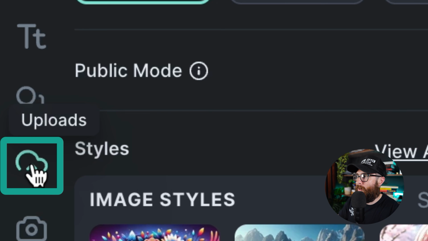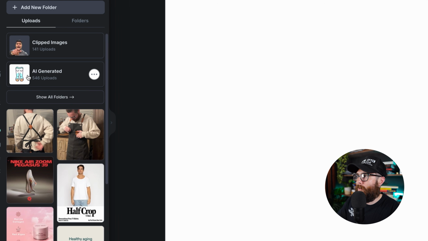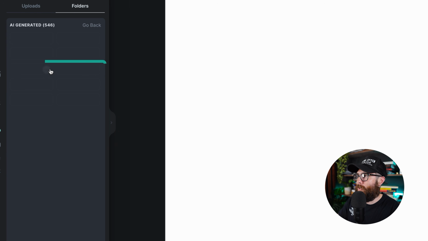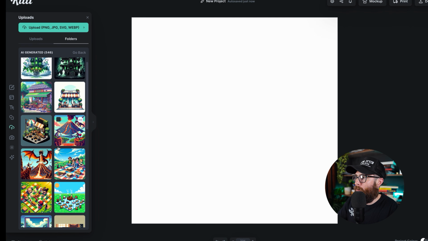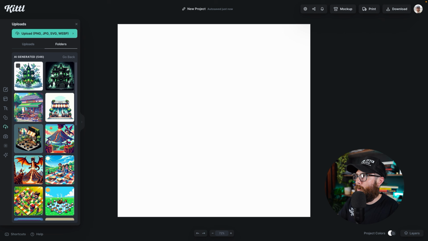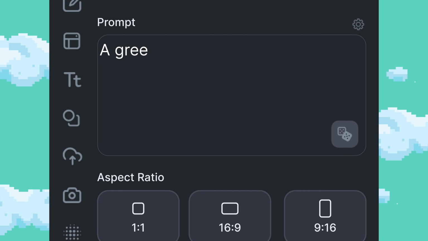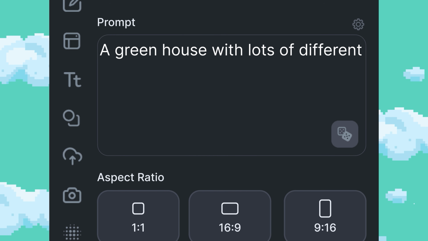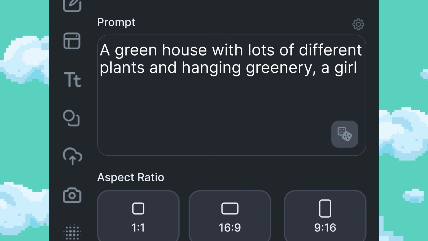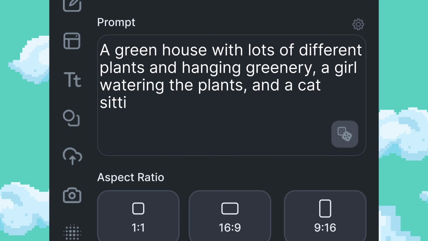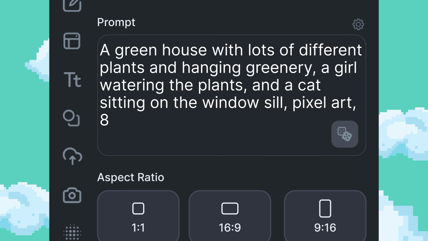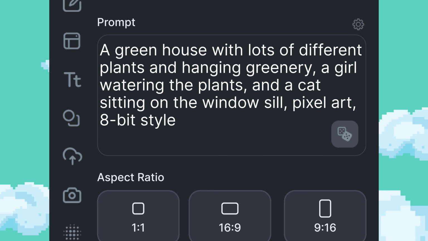If I go over here into the uploads panel, I can go right here to where it says AI generated art, and then you can see all of the renders that we've tried so far are in this AI generated art section. All right, so we have one more prompt to try, and so what we've got is a greenhouse with lots of different plants and hanging greenery, a girl watering the plants, and a cat sitting on the windowsill. Pixel art 8-bit style. No preset is selected.